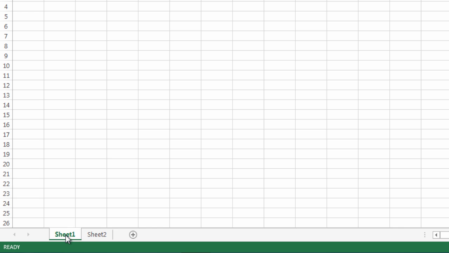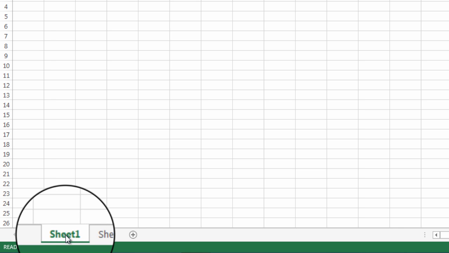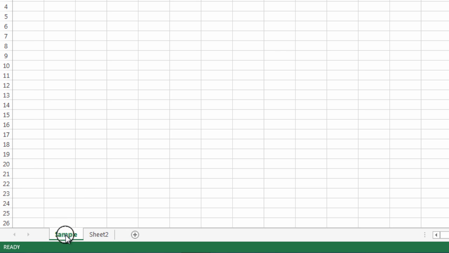Okay, what if I wanted to rename the sheet? It's very simple. Just go there, double click, and type over the name. As simple as that. And once you finish typing, press enter. The worksheet name is now sample.